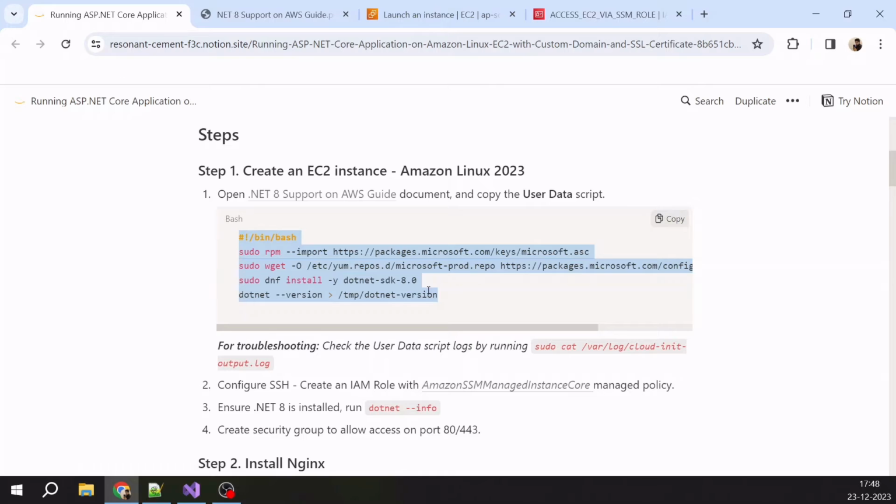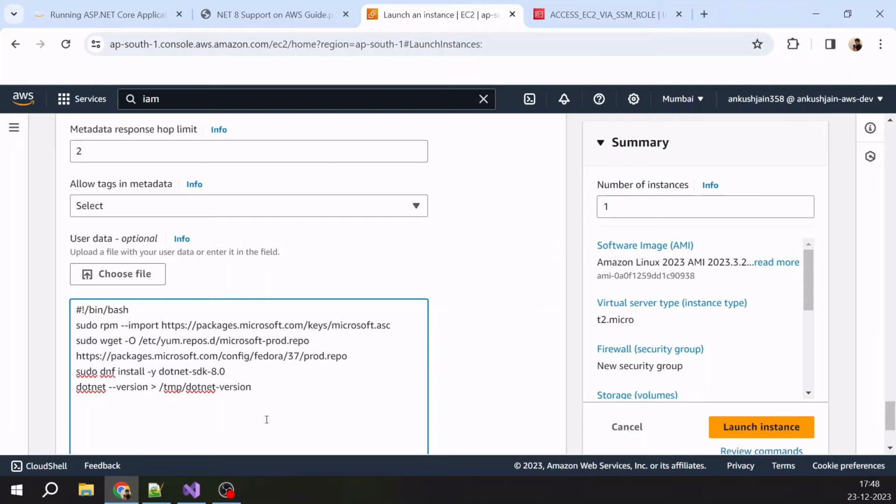If at a later point of time .NET releases a newer version, then you have to modify this script. So this is only valid for .NET 8, but at a later point of time, the process of creating and running a .NET application will be the same, but you have to update the user data script. So now we are good. I will just click on launch instance.